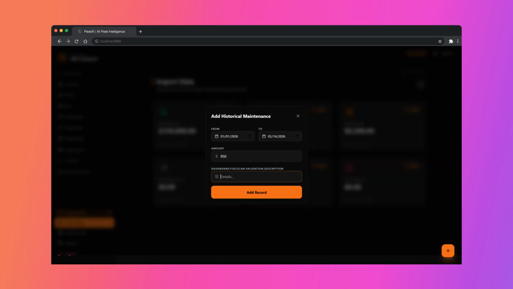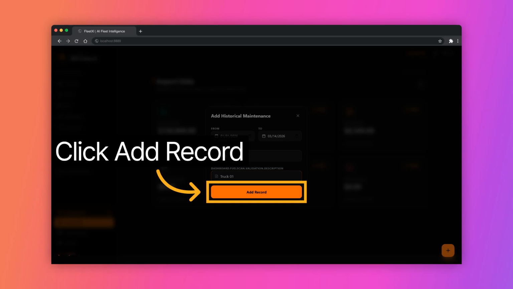In the details, you can label it as General Fleet Service or assign it to a primary unit like Truck 01. This gives you a clear starting point for your maintenance history while keeping your data entry fast and efficient. Click the Add Record button to save the current entry into the system.